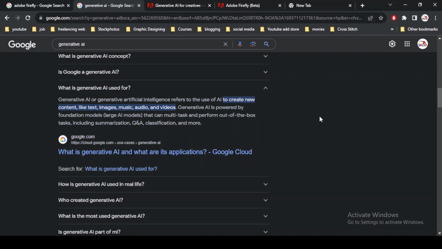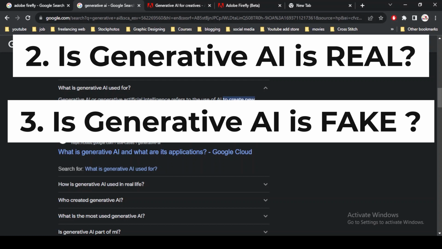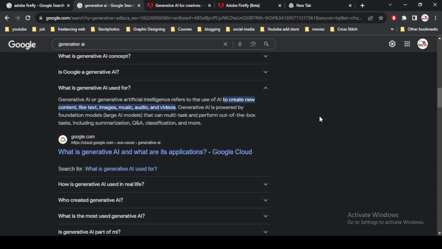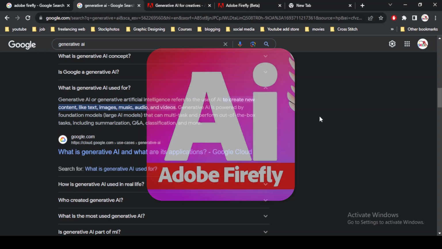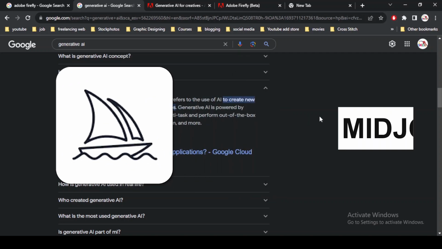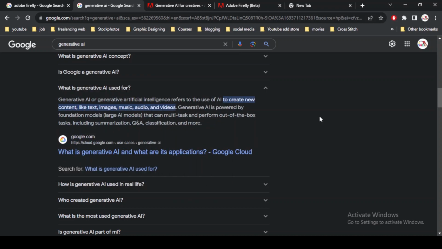The next question is whether generative AI is real, fake, or easily available. These are three different questions. Yes, generative AI is real and works absolutely fine. Nowadays, generative AI is totally free, and different tools are available, such as Adobe Firefly, which is in beta and totally free. Other options are Midjourney, and the next website is Leonardo AI, which is also a free website.